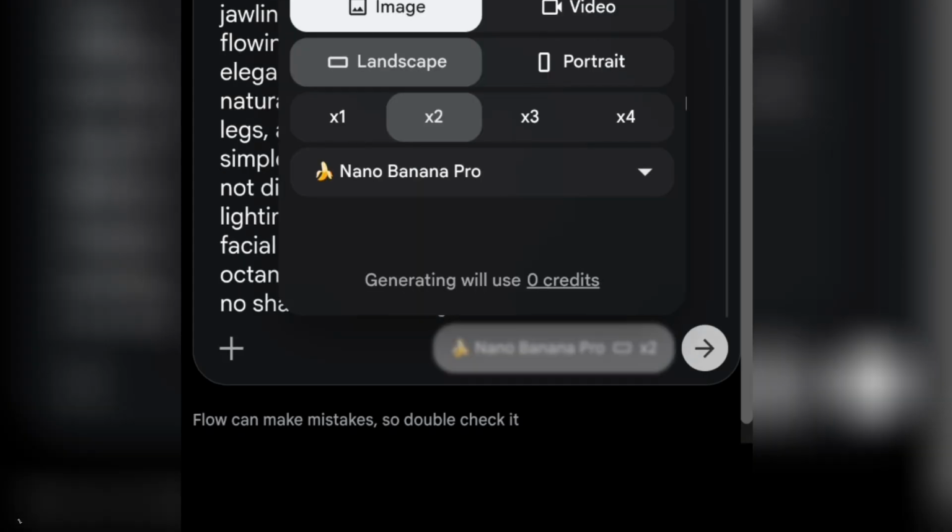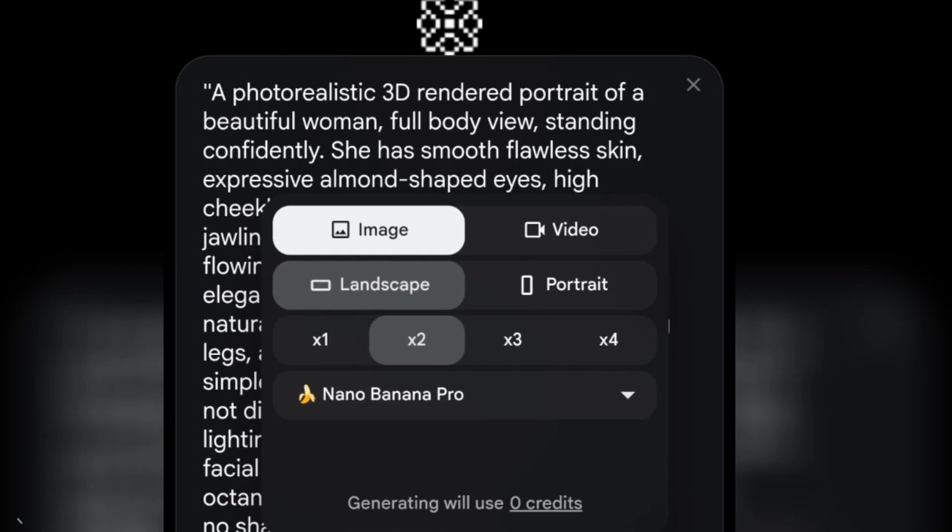We're using Nano Banana Pro through Flow. In this case, we have our image, we have landscape, and then we want to generate two images, and you can see generating will use 0 credits, basically free. So what we want to do is to begin to generate.